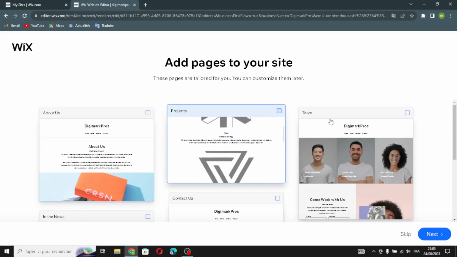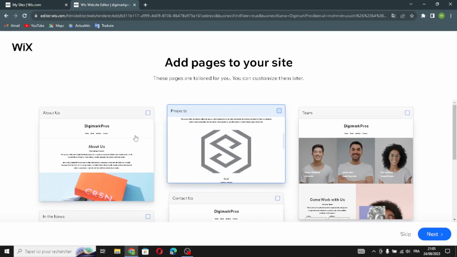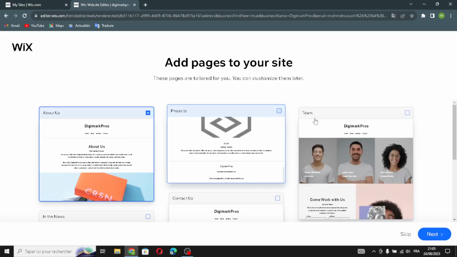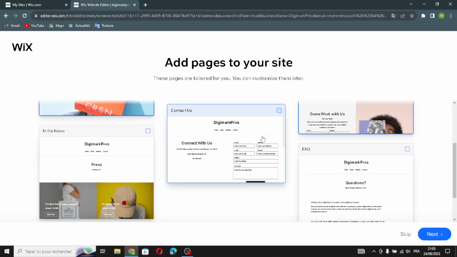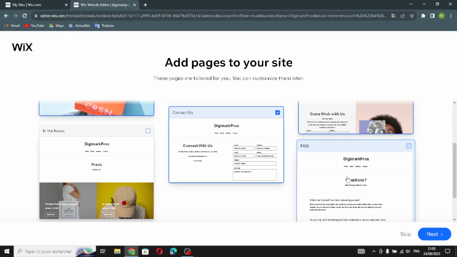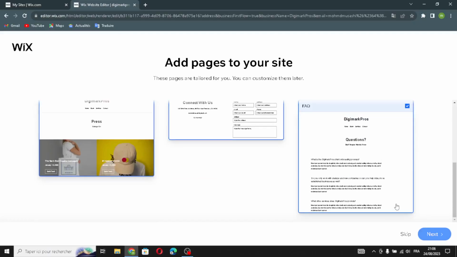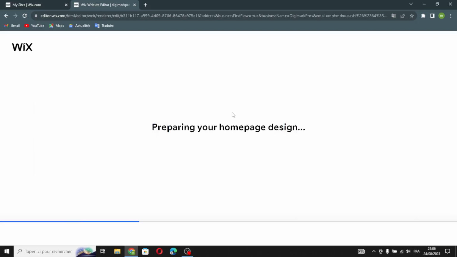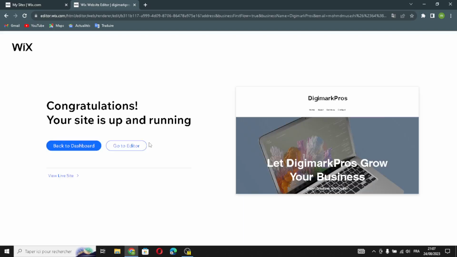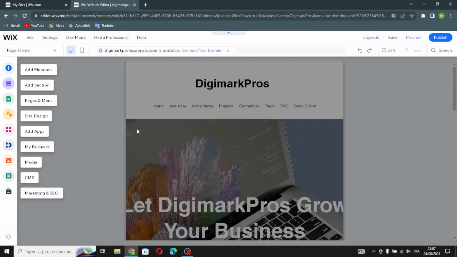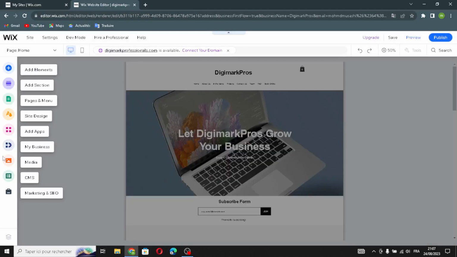Here, if you want to add a page to your site, now let's continue. Wait a few seconds to generate this website. Go to the editor if you want to edit your website more. So these are the settings of the website.